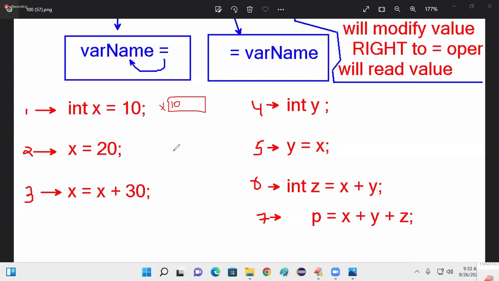Next, x equal to 20. What happened? Write down. VA. VA means variable assignment. And now here another X memory created. No, 20 stored in existing variable X. 10 replace with 20. Write down as it is.